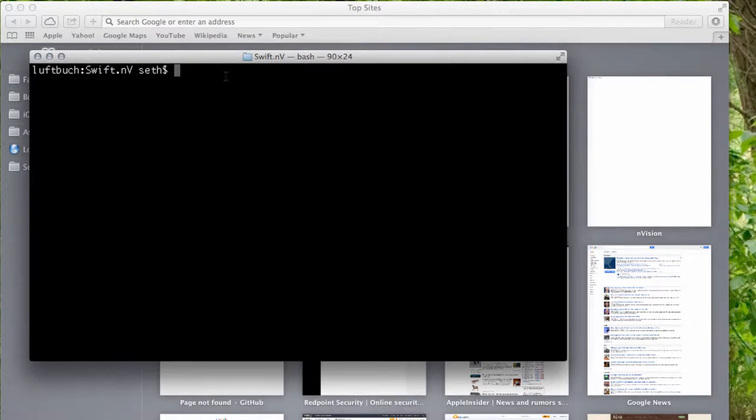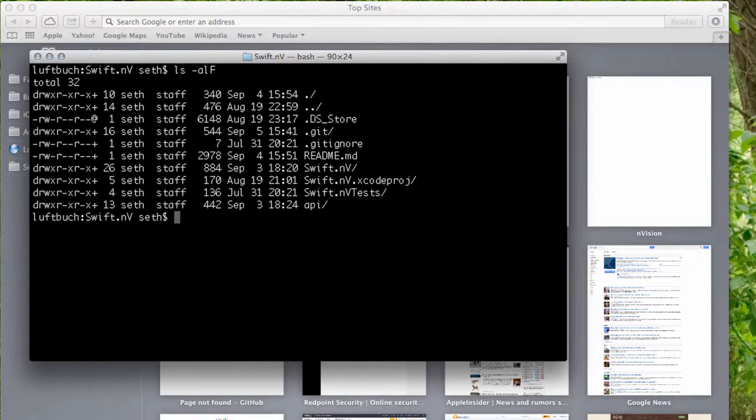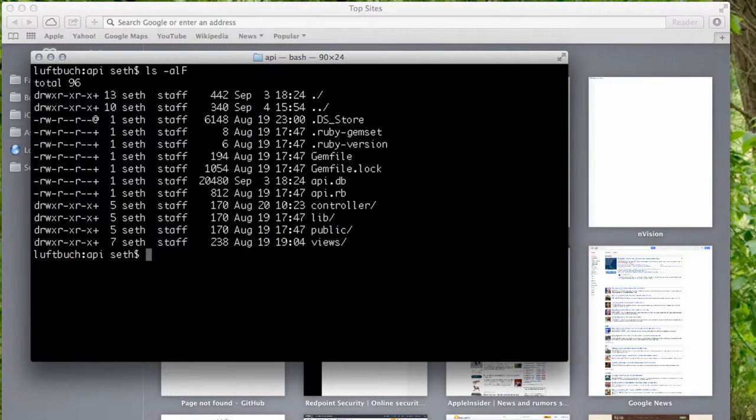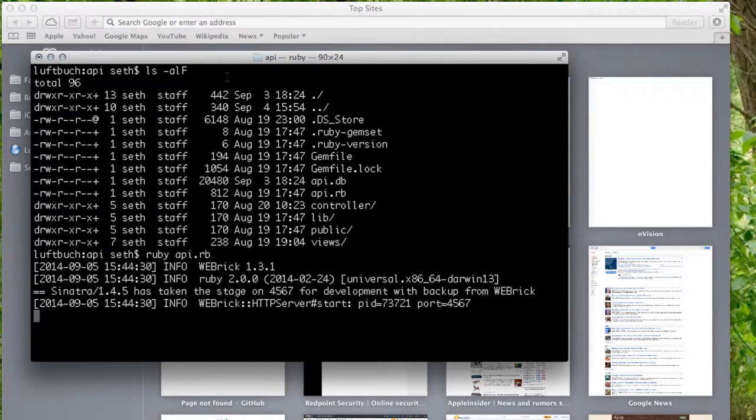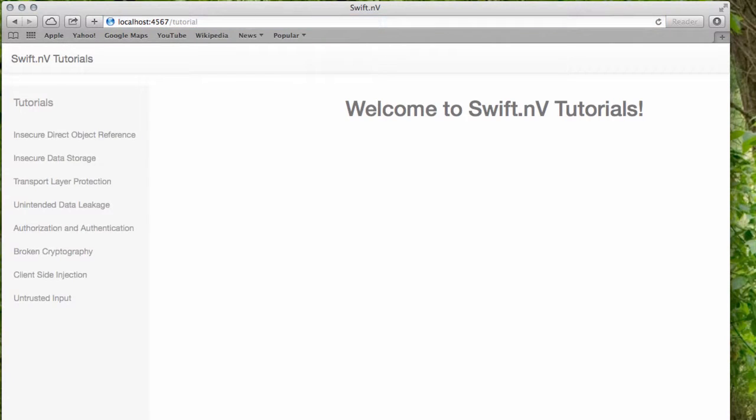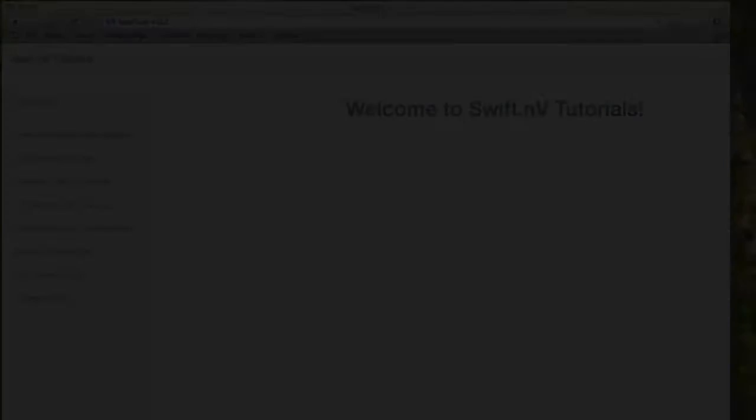To use Swift.nV, the backend web service must be running. From a command prompt, change into the API directory in the Swift.nV folder. Now start the web service by running the command ruby api.rb, as shown. This process must remain running as long as Swift.nV is being used. To ensure that the service is running properly, access the tutorials page by opening a browser to localhost port 4567/tutorial. You should see the Swift.nV tutorial walkthroughs.